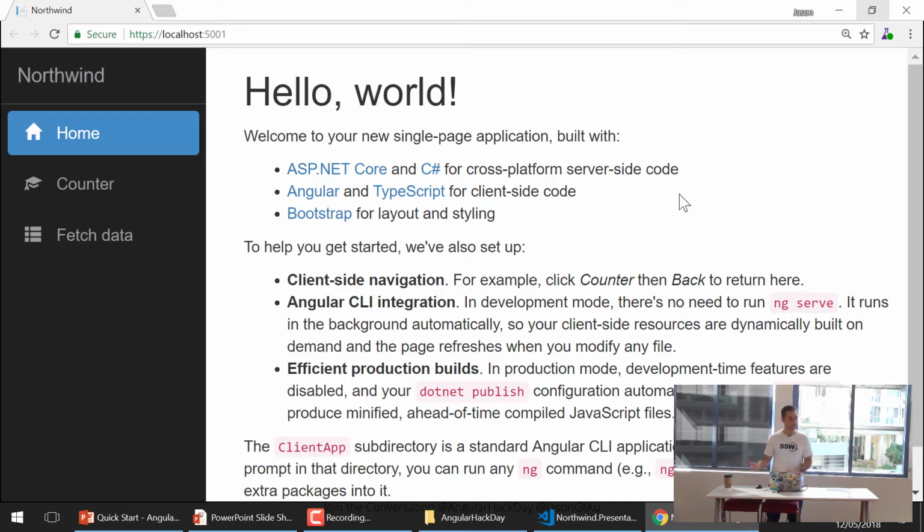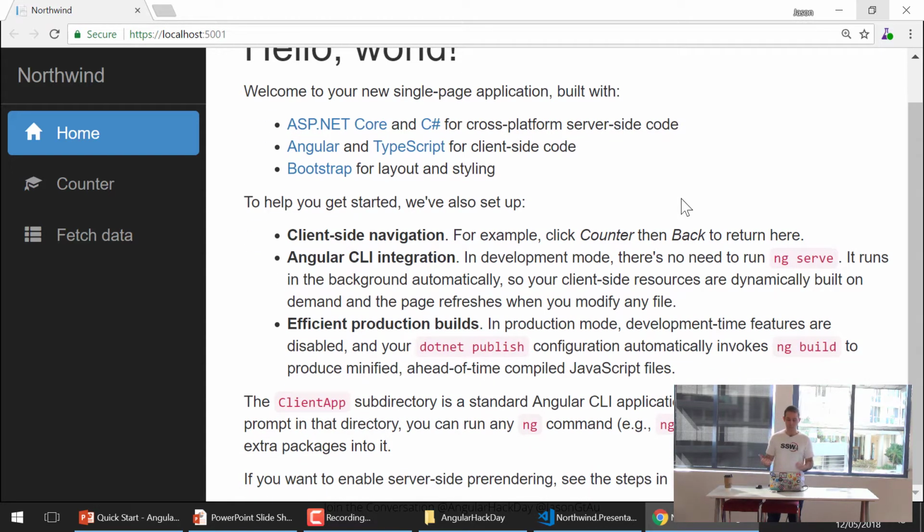It's built on ASP.NET Core with C#, Angular and TypeScript, and it's got Bootstrap for layout and styling. It's got improvements from your traditional Angular app. It's got improved client-side navigation, so an easy experience between the back end and the front end. Angular CLI integration, which is a big bonus, and efficient production builds. And when they talk about efficient production builds, they're talking about you can run dotnet publish, and it will package that application in one package, and you can ship it through the DevOps pipeline in one package.